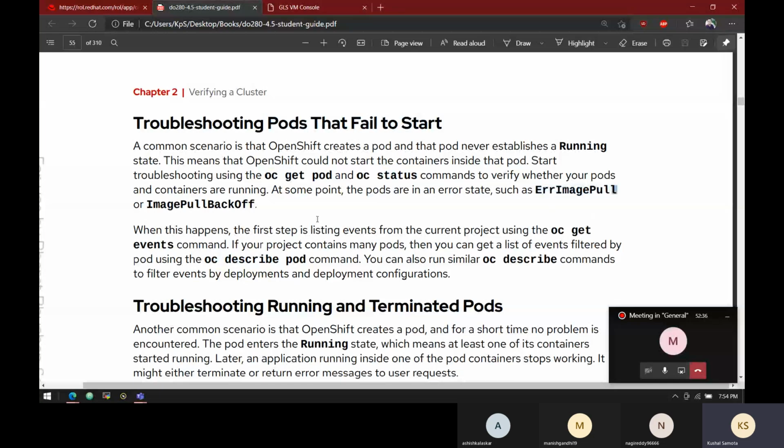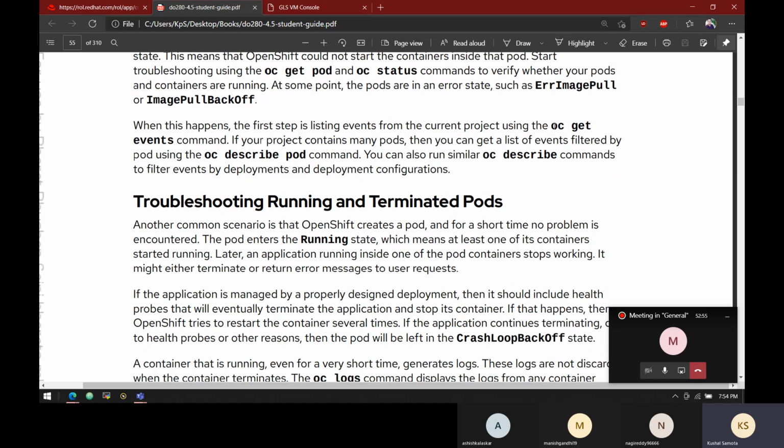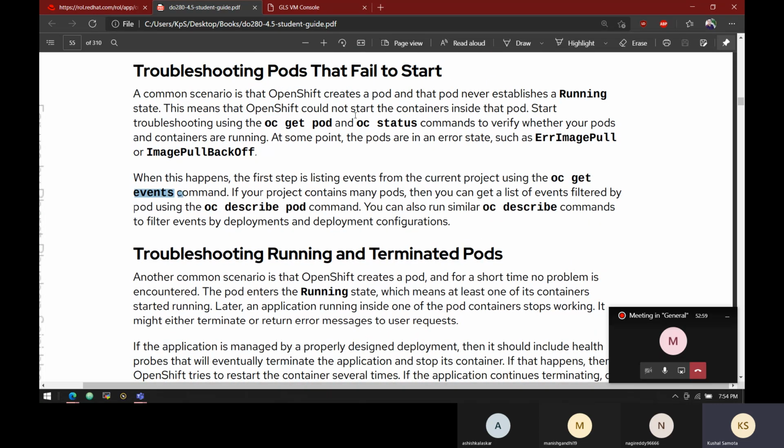Maybe you have given the wrong path of the image. Let's say I'm writing TB Kushal. If there is no image available with the name which I am giving, then obviously it will give you some error like error image pull or image pull back off. Same with kubectl get events, oc get events, same commands.